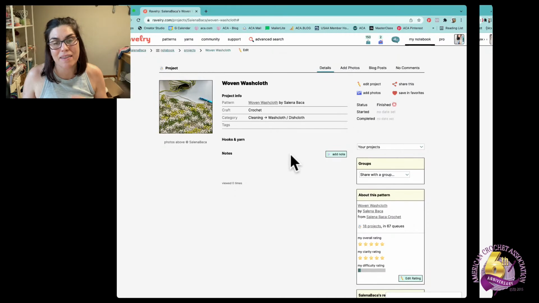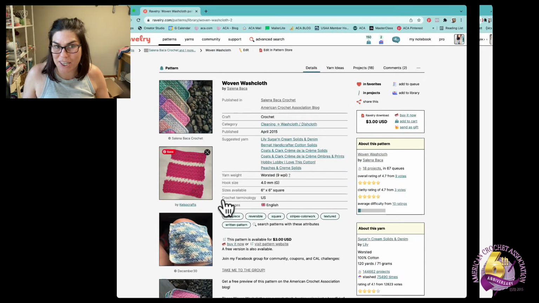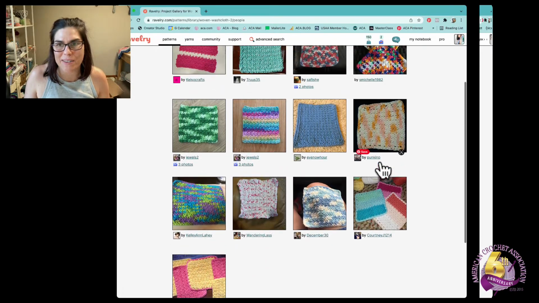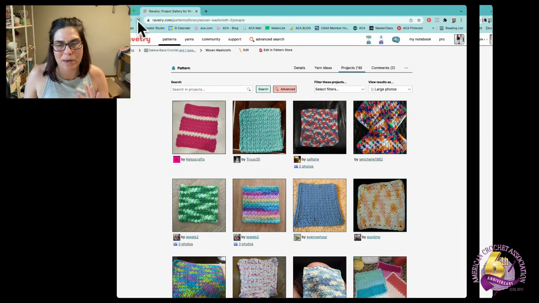So now that I've added in the information that I want and the image that I want, here is my project right here. So this is going to be attached to the particular pattern that we found. So anytime we're looking at woven washcloth, and here's that pattern listing right here, we're going to see this pattern under projects, in the About This Pattern section. So when I click on that, we're going to see everyone's woven washcloth project, and because mine is brand new, it's not listed there yet, but I'm sure if I refresh or if I come back in a little bit, it will be there. So that's one place where we can see this project.